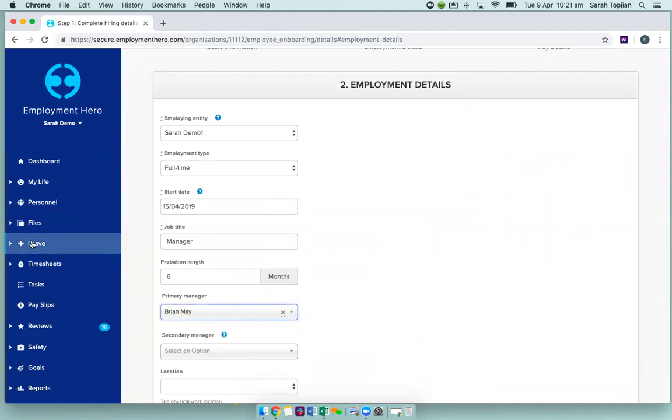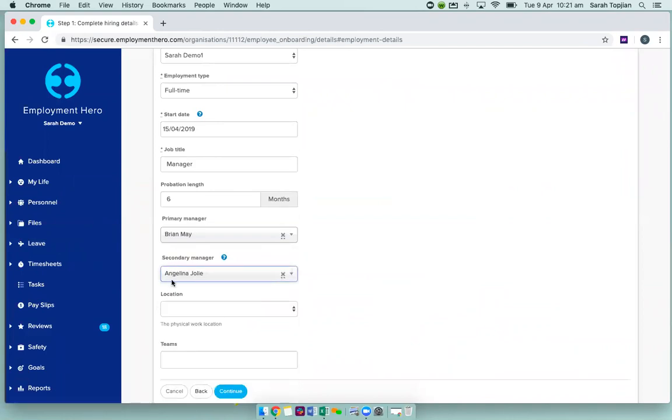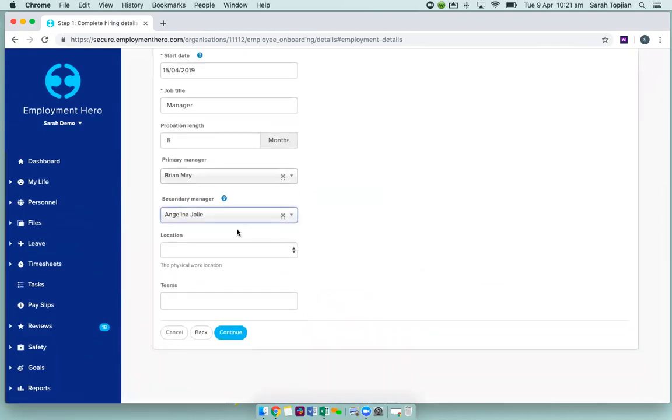This employee's manager will see that and will also act as their approving manager. So for instance, if you're using the leave module within Employment Hero, an employee's leave request will go directly to their primary manager for approval. You can also have a secondary manager. Now, the secondary manager can still see all the information, but they just won't be that primary approver. They can, however, go in and override, so they can approve on behalf of the primary manager if they need to.